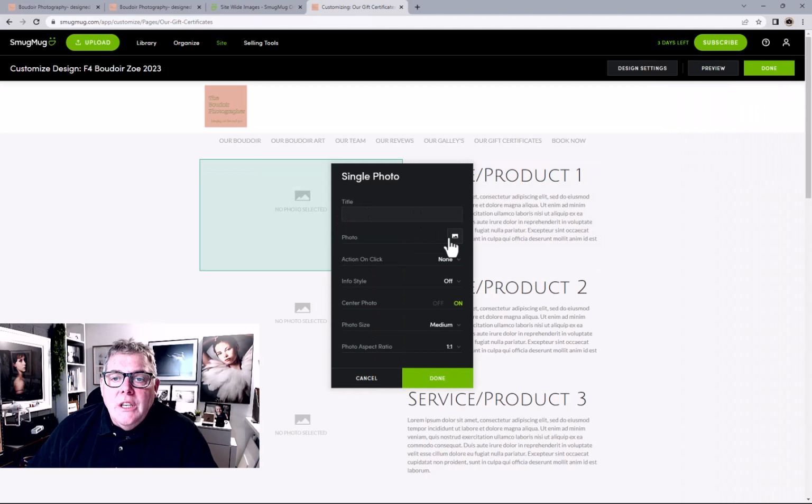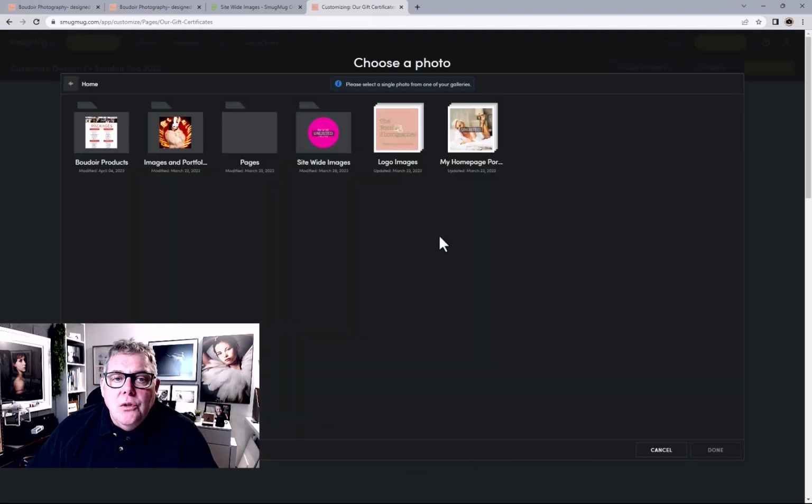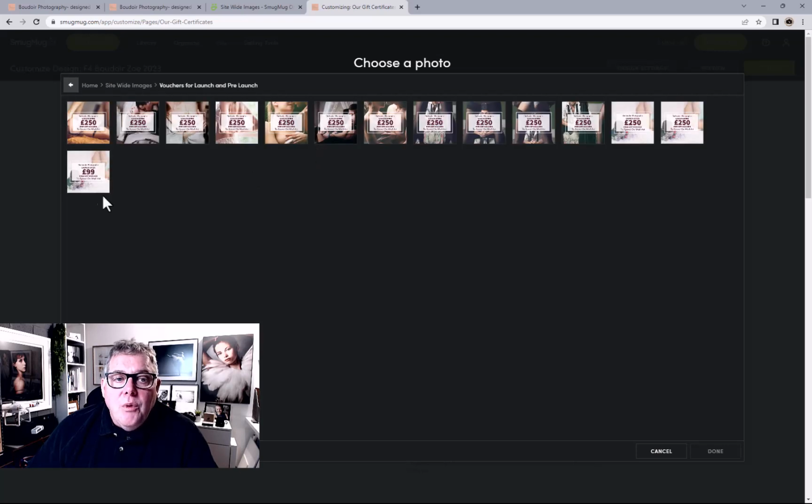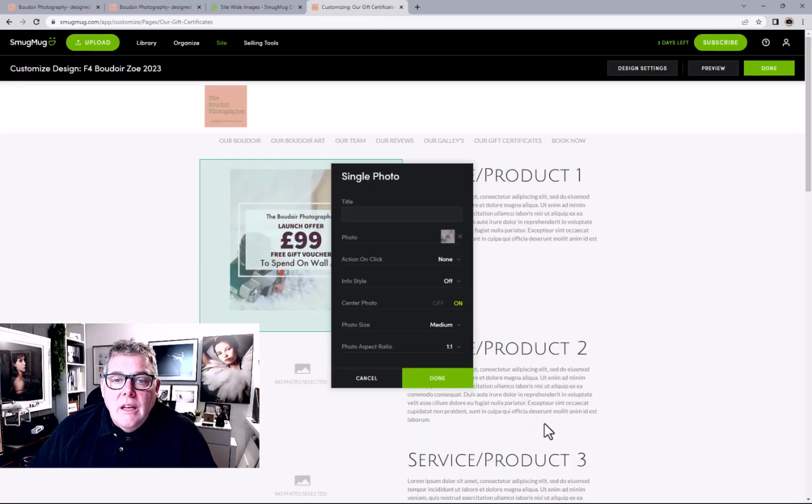What we're going to do is basically just go to the products. Yes, so images. Where are we doing? Site-wide images. We're looking at vouchers for launch or vouchers now. Let's say we're going to launch the business, and we've got a special running. Click on it once, press done, and that comes up with the image.